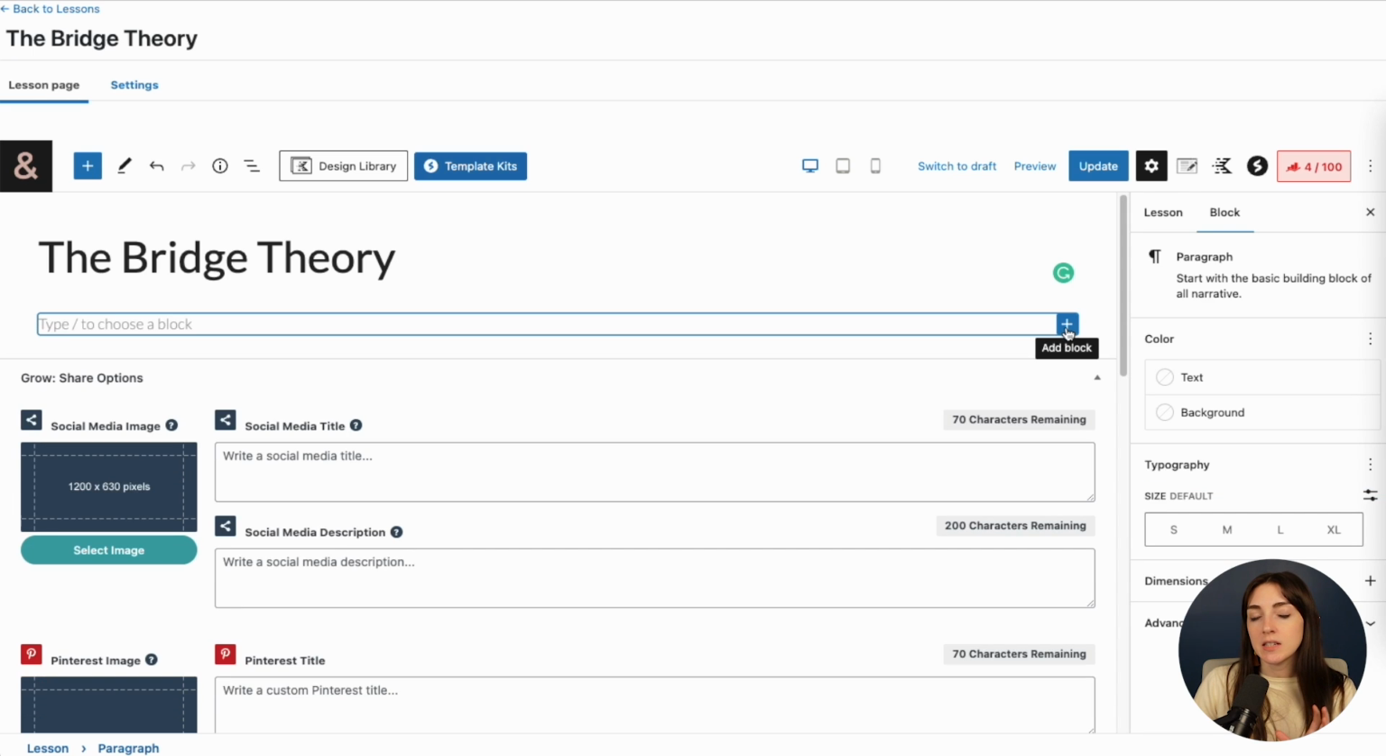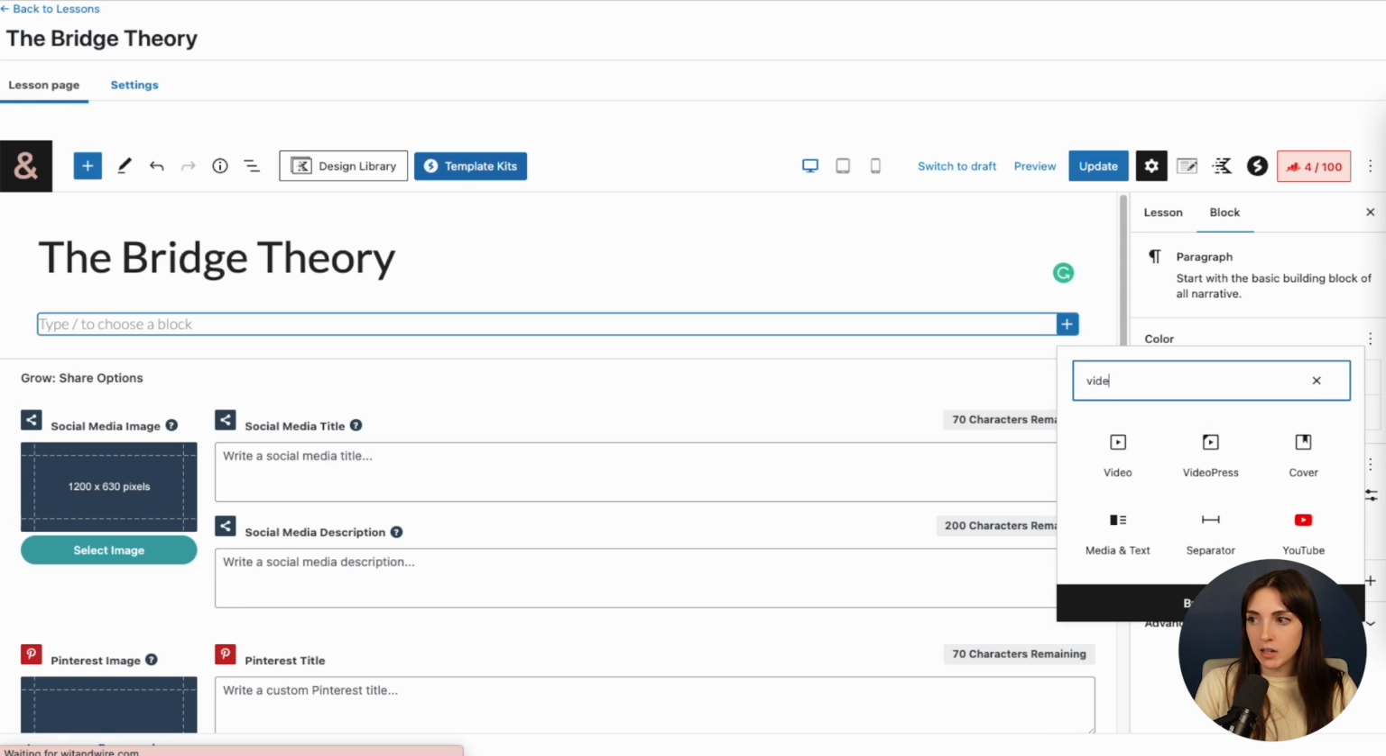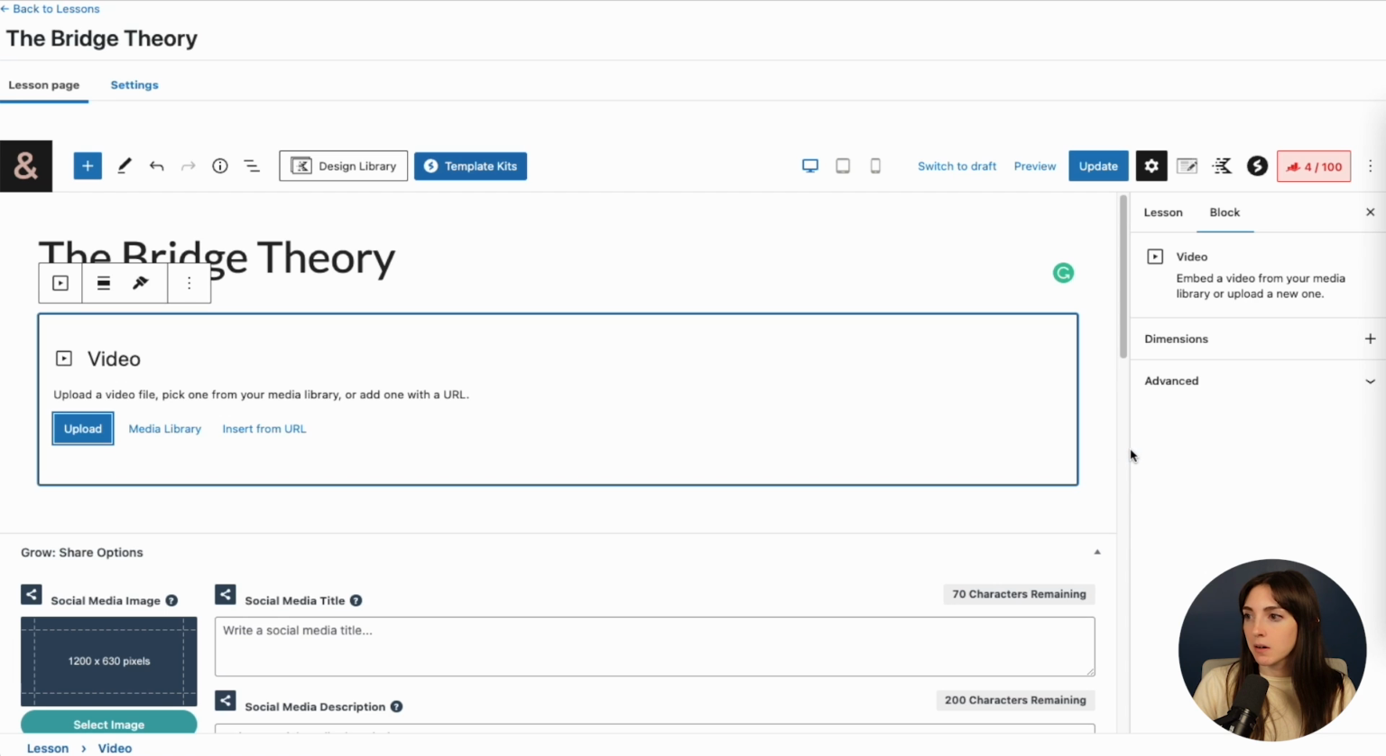The first strategy is to add a video block. So if you search for video, it comes up here, and you have 2 options to either upload a video or insert from URL. I would strongly recommend that you insert from a URL, and here's why.